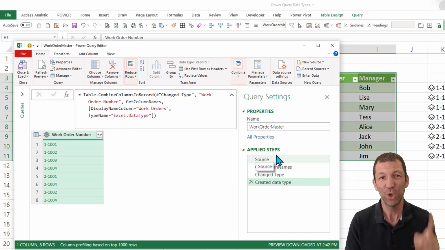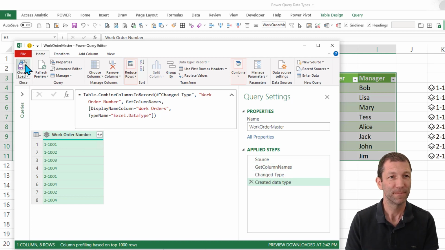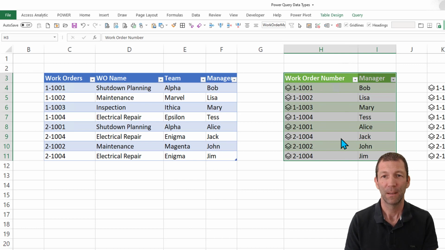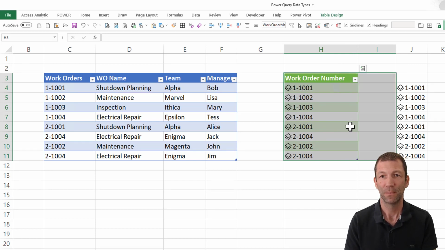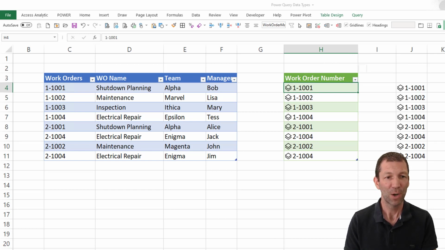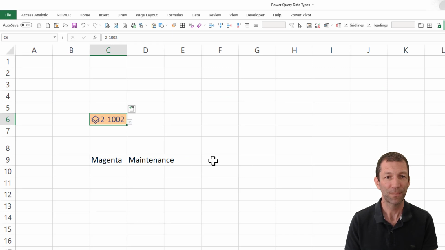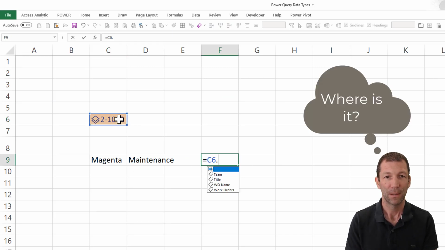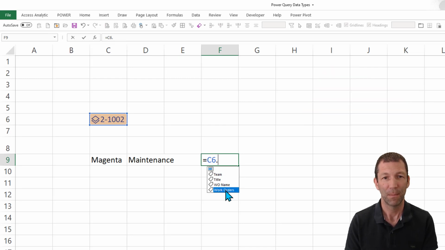And now any new column that gets added will automatically get added into the data type. So let's give this a go. Close and load. Okay, this will refresh. That's gone. And if we click here, we've got the manager. Manager's in there. And also if I go to my drop down box and I say equals this dot, interestingly, manager is not there.